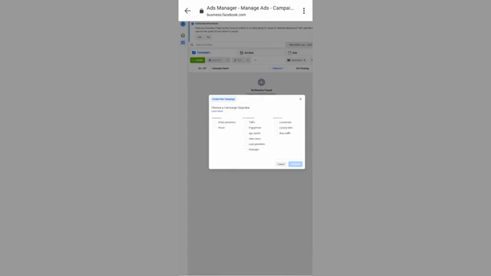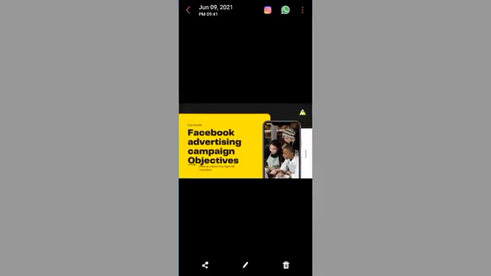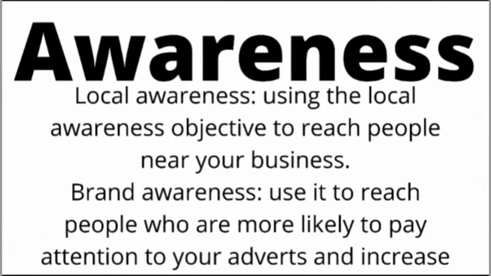Okay, so we have a lot of campaign objectives. I'm going to take you through what you can actually use all these campaign objectives for. We have awareness, we have consideration, and we have conversion. So let's talk about the usefulness of these campaign objectives, and how to create the right Facebook campaign objective.